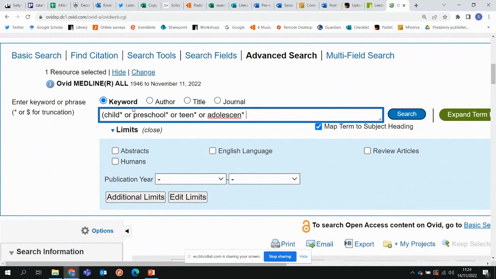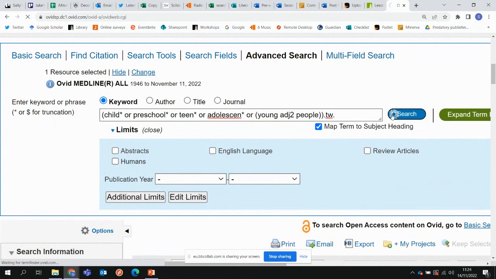And in this one, I'm going to try and use a proximity. So I'm going to put this in another set of brackets. I'm going to put young ADJ2 people. Okay, so I'm just saying I want to search for child or preschool or teen or adolescent, or the word young within 2 words of the word people. So I put that in brackets so the database knows to group that together. And I put it all in brackets. I put .tw, click on search.